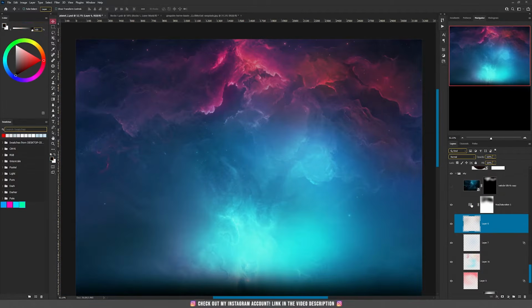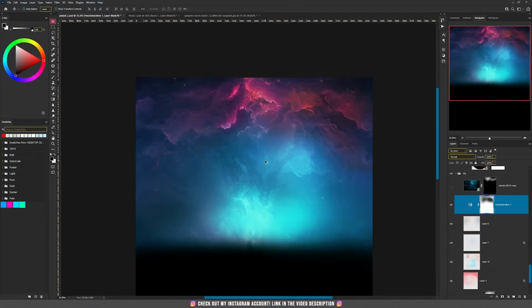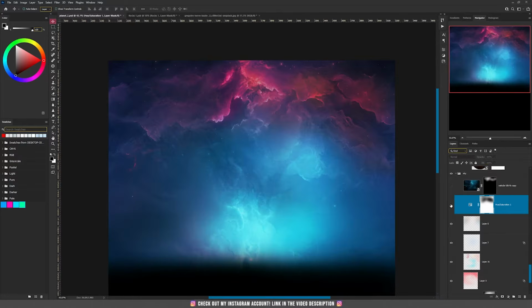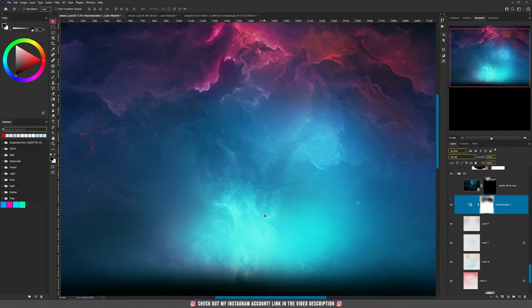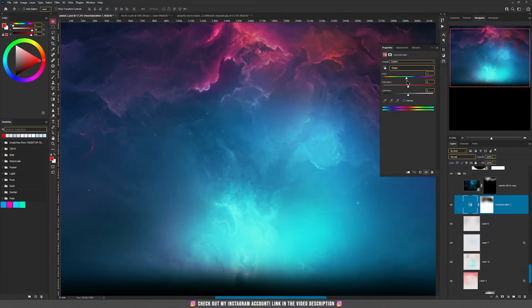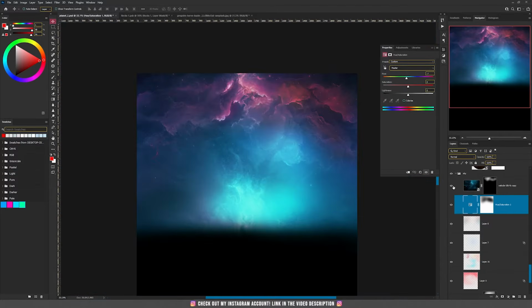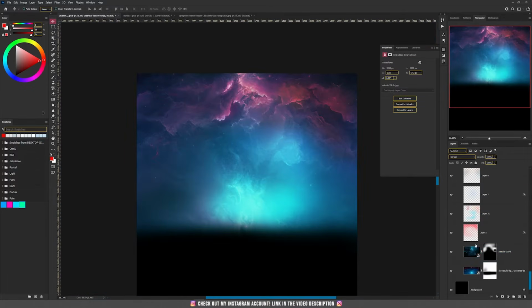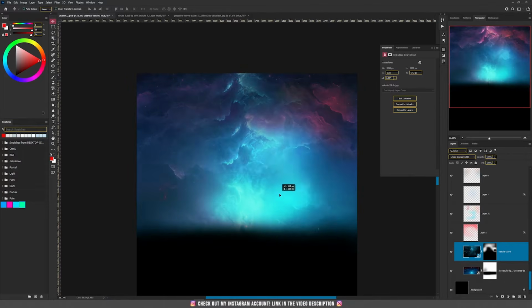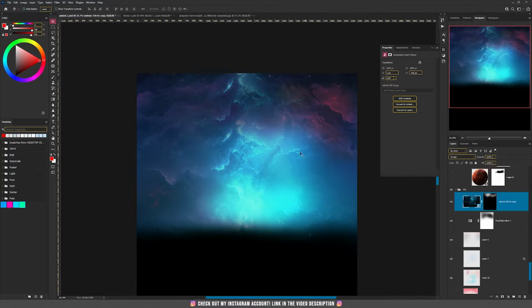Then I added this hue and saturation adjustment layer because I wanted to change a bit the tones of my blue colors. So here in the hue and saturation properties, I decreased the hue a bit to the left because I wanted to change those values of my blue colors. Then on top of everything, I added the same layer that I had used here, this one. I added it again on the top, and this time the blending mode was set to screen.